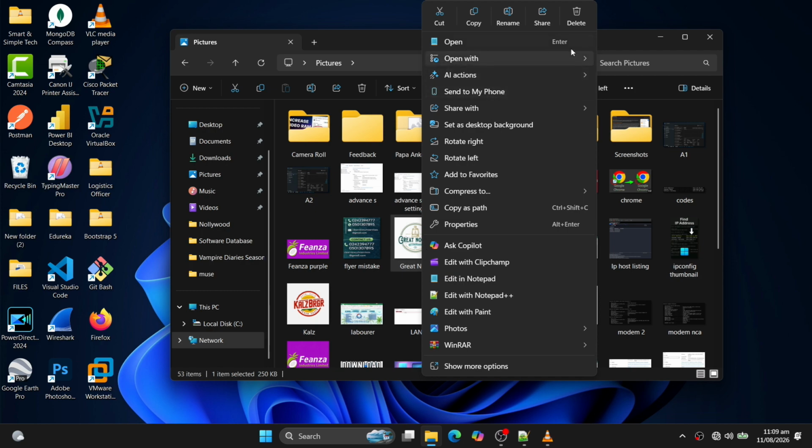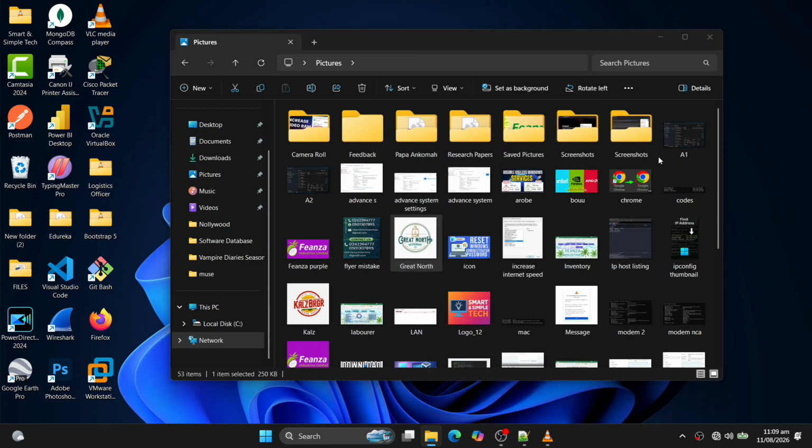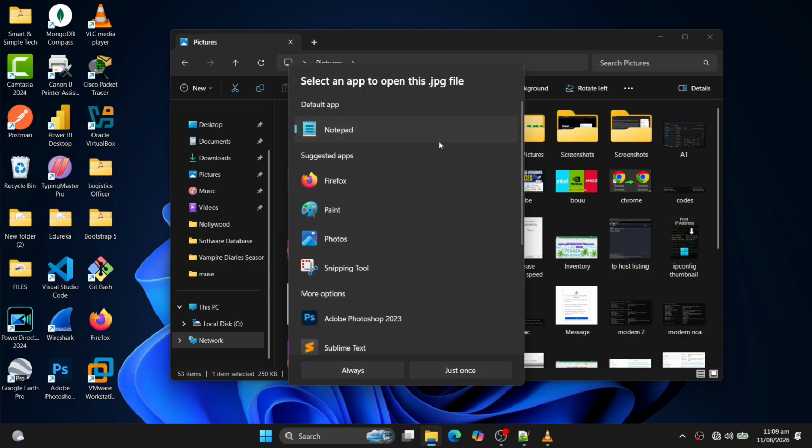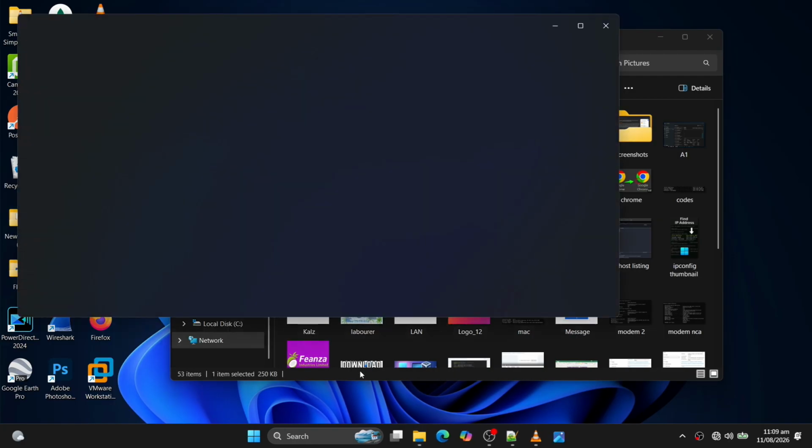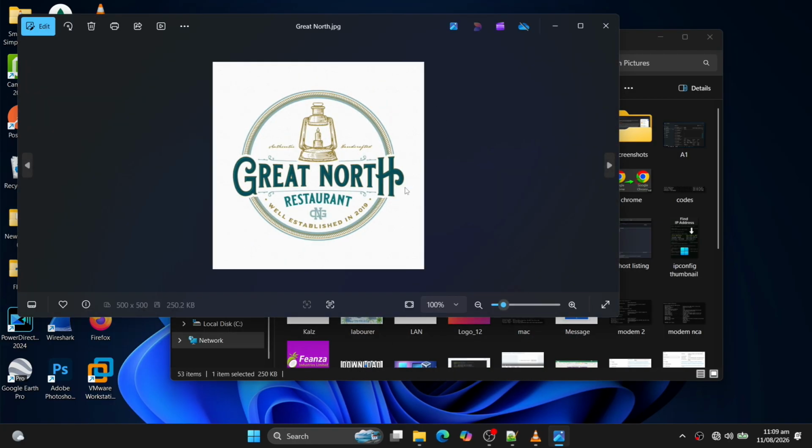So right-click on the image that you're having an issue with. Click Open With, and then choose another app. Now, choose the app that you want your images to open with, such as Photos or another image viewer. Then click Always. Now, your images will always open in that app.